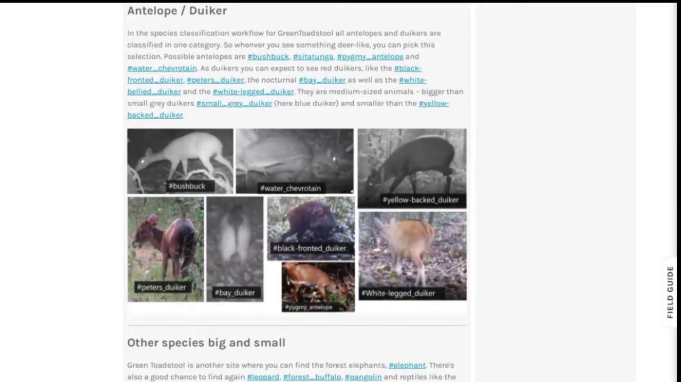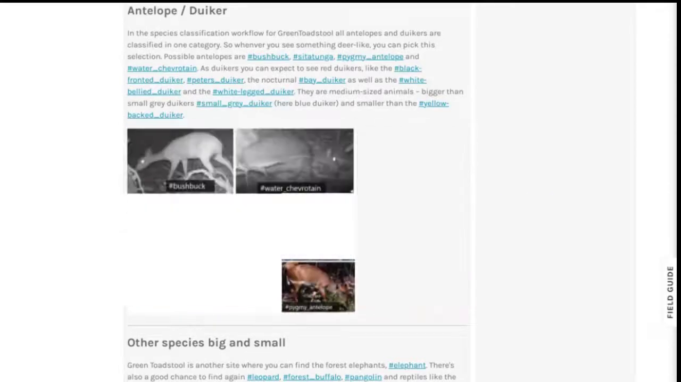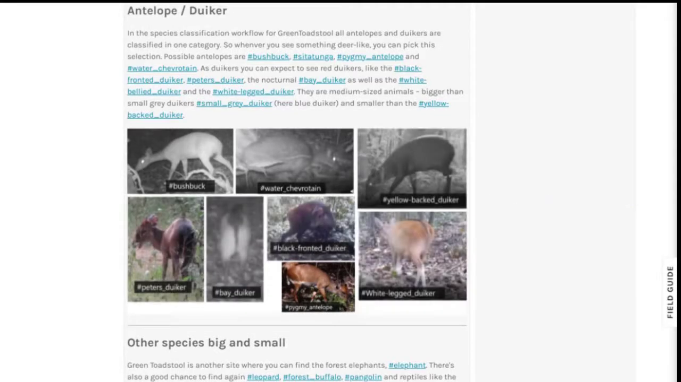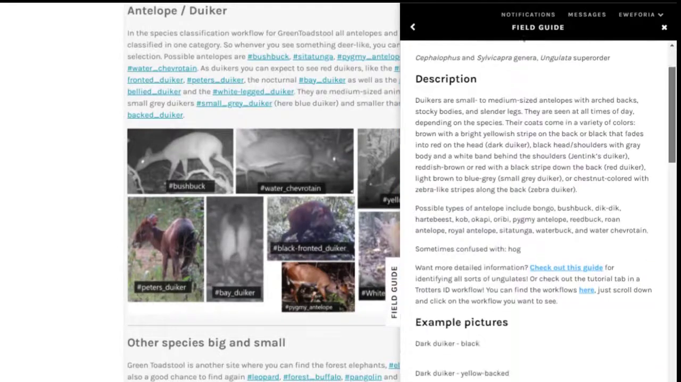Here are a couple of rules for this. If you see a diker but you're not sure which kind it is, just tag it as Diker. Don't guess. But if you're sure that it's not a Diker, then you can use the antelope tag. If the cheat sheet doesn't help, then have a look at the field guide. This can be found by clicking the Field Guide tab attached to the right scroll bar.